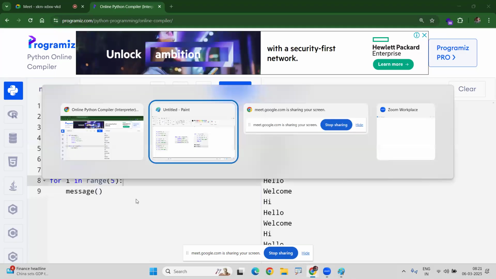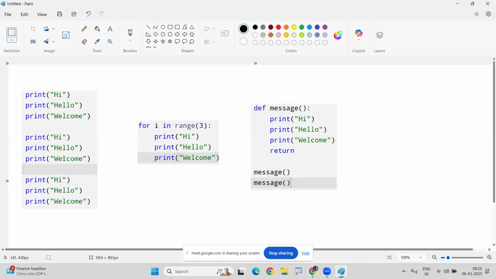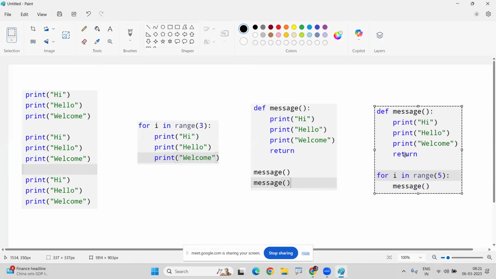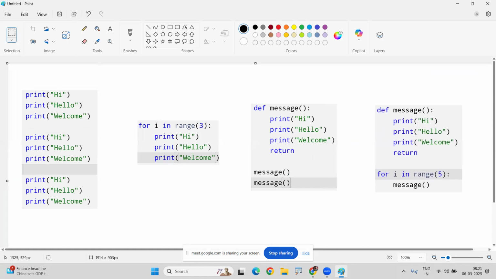So the point is what? What is a function? A function is a block of instructions. This is the function name. Why do we have a variable name? Just for calling. In the same way, this name is also for calling. Whenever you call, then that logic gets executed.